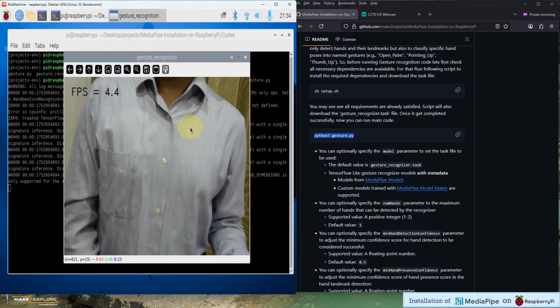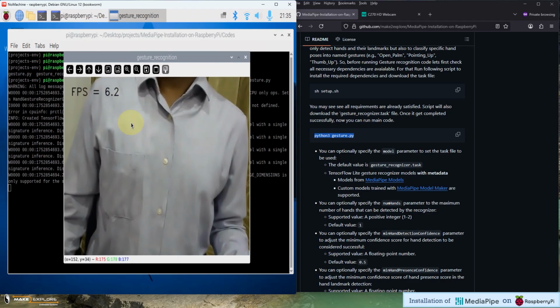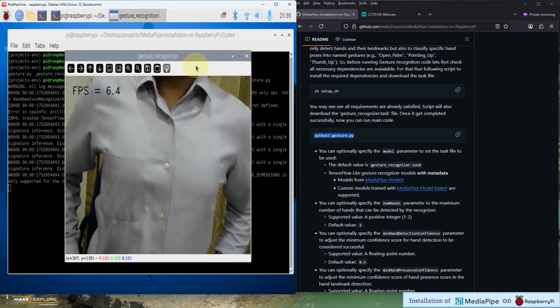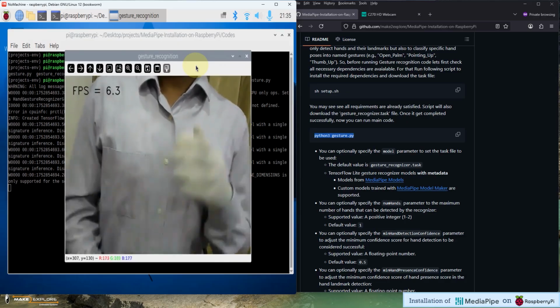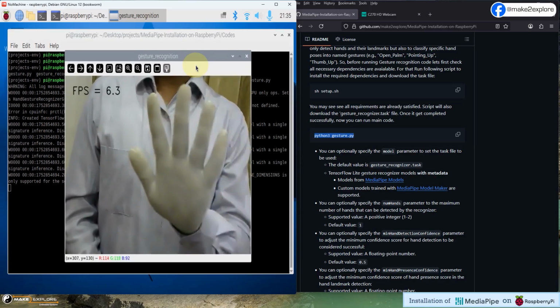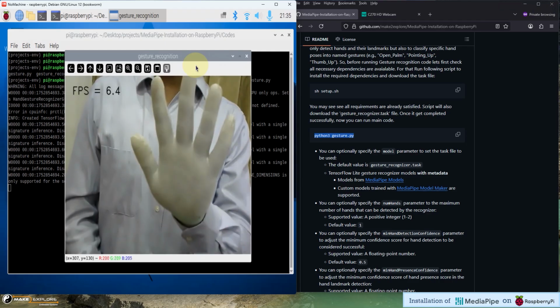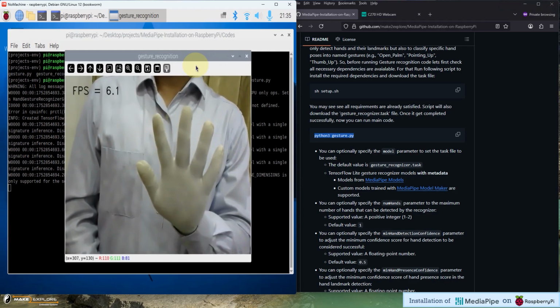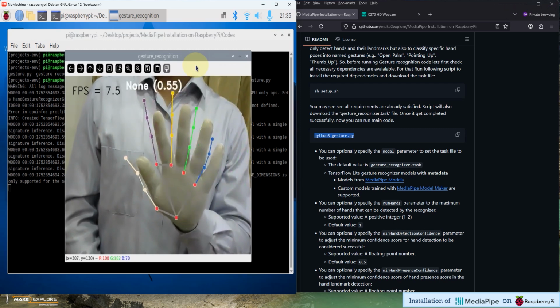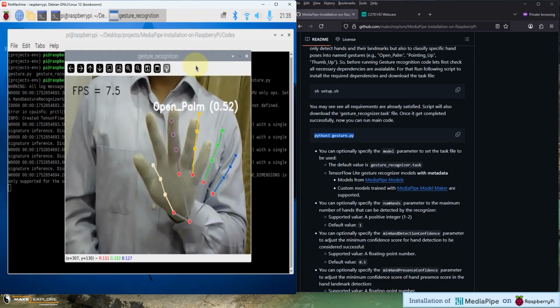This code will also run slowly, with very low FPS, because of the processing power required, and our Raspberry Pi does not have that much processing power. Now let's see if it detects gestures or not. Let's point the hand here. It will first try to detect the landmarks, then it will detect the gesture. Let's see. Okay, you can see it is detecting open palm. You have to keep a steady hand.